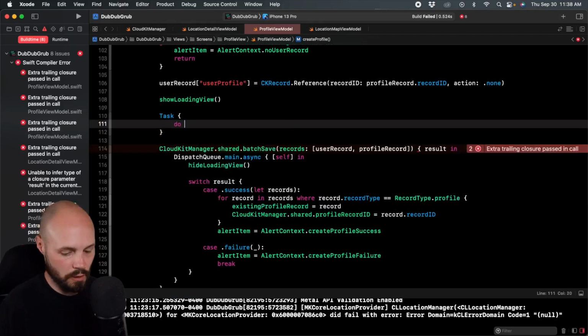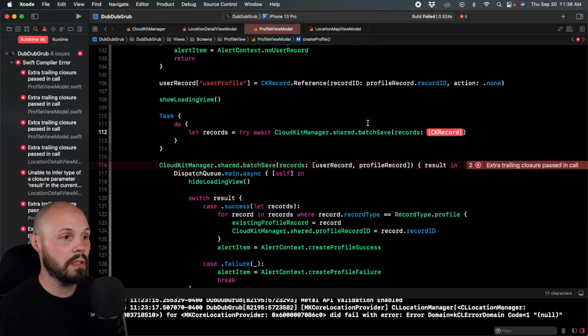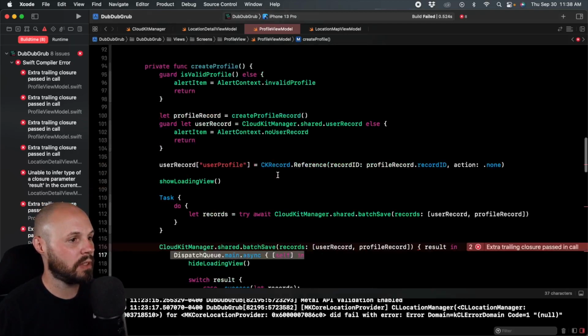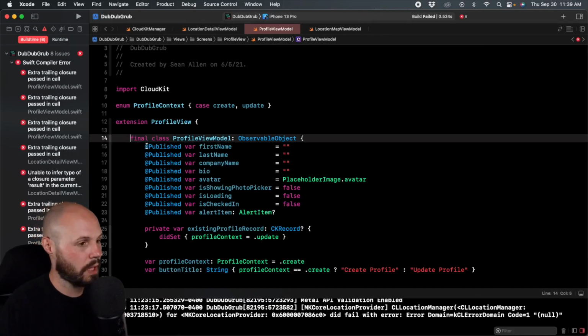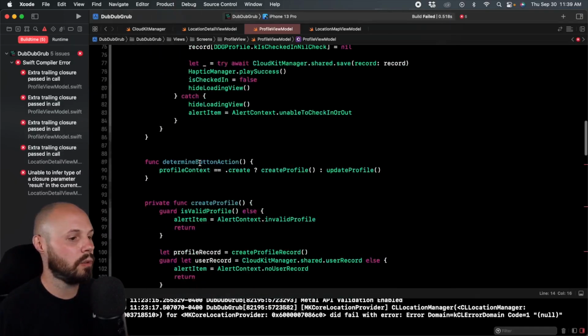Task do. Now we say let records, because that's the array of records we get back, equal try await CloudKitManager.shared.batchSave, and the records we pass in are right. We kind of manually created this array right here, so I'm just going to copy and paste that. Right, we didn't have an array created. We just manually created an array with these two records. Okay, let me double check to make sure we're main actor. Scroll up to the top. And we are not main actor on our profile view model. So cool, add main actor, it's going to handle that. Scroll back down to where we were.